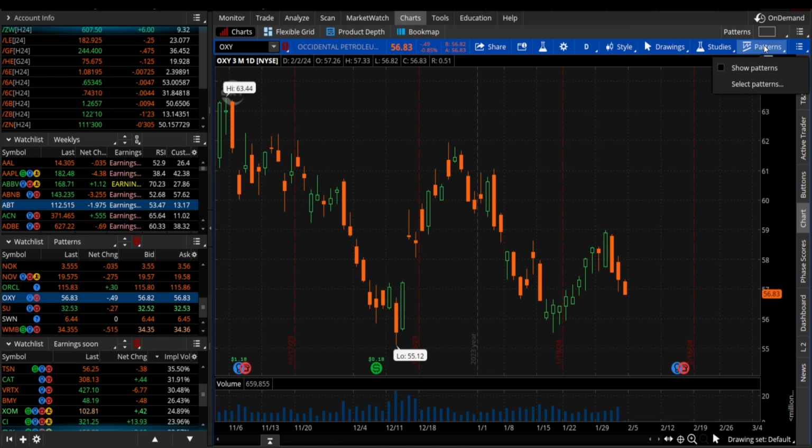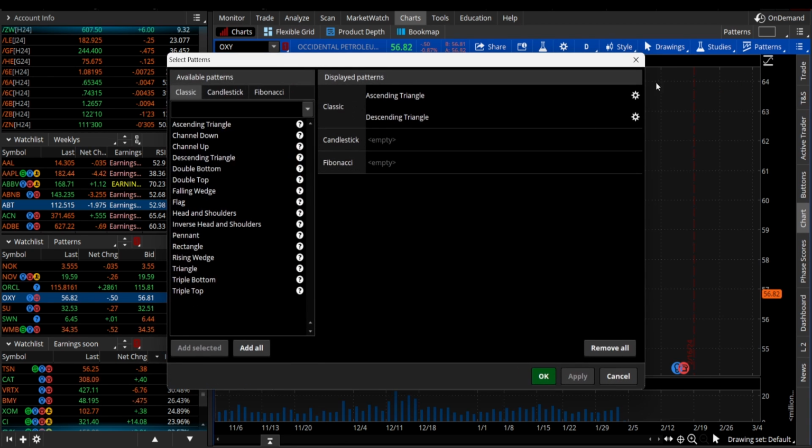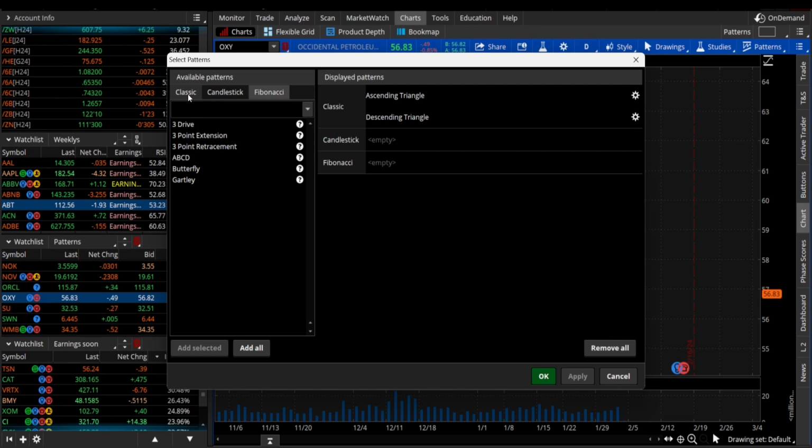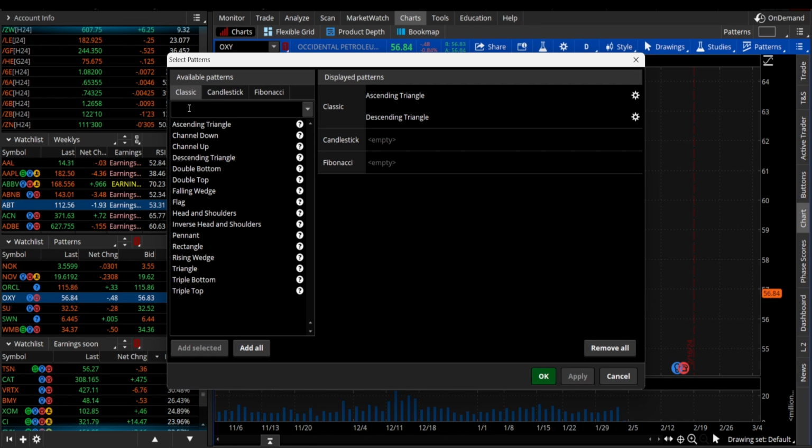If you click on the Patterns tab and go to Select Patterns, I already have a few selected, but you have a number of patterns that you can choose from, as well as candlestick and Fibonacci patterns. But today we're just going to look at the classic patterns. The primary ones that I like to use are the ascending and descending triangles. I also like to use the channels as well.